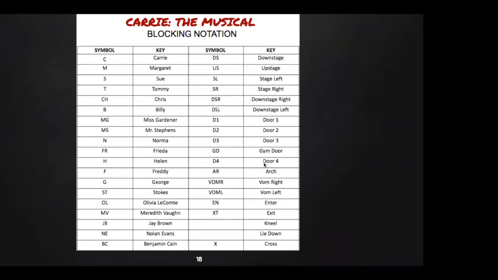And honestly, it's like a whole little shorthand system, and lots of people do it differently. But the important thing as a stage manager is to make sure that this notation is in your blocking book, so that if you get hit by a bus or something, other people can understand it. And don't get too crazy with your notation, because other people have to be able to understand it.